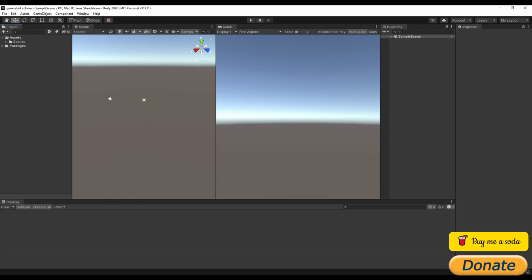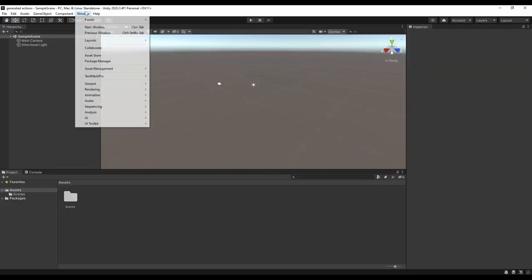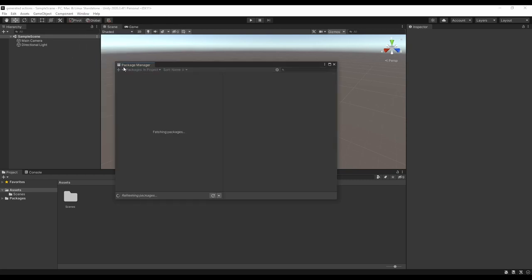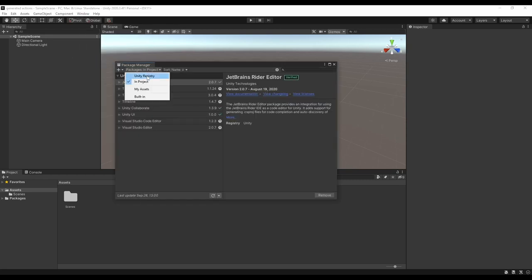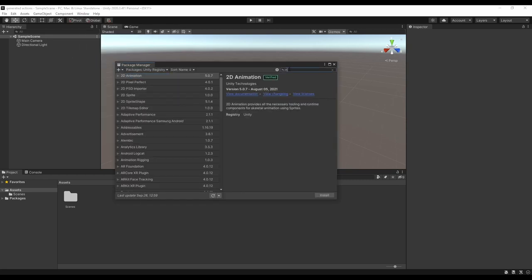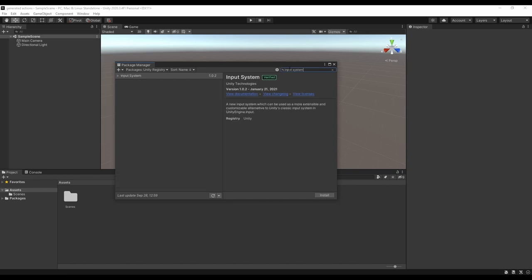First, we need to make sure that we have the input system package installed. If you haven't installed it in your current project, then go up to Window, Package Manager, and make sure to select Unity Registry from this drop-down menu. And now we can search for input system and then just click the install button.